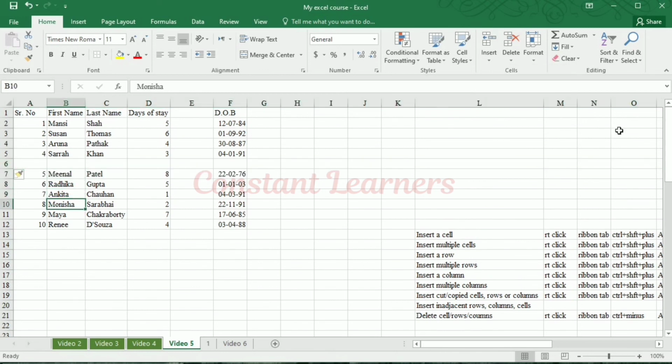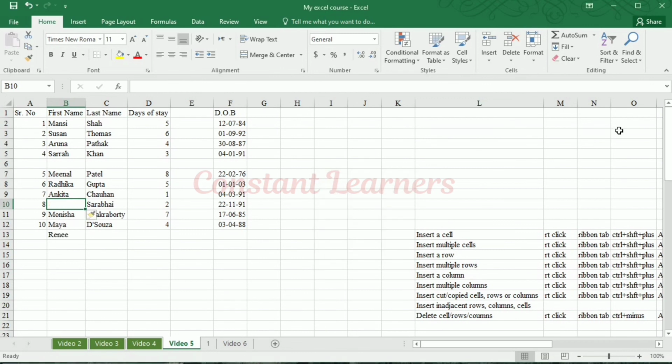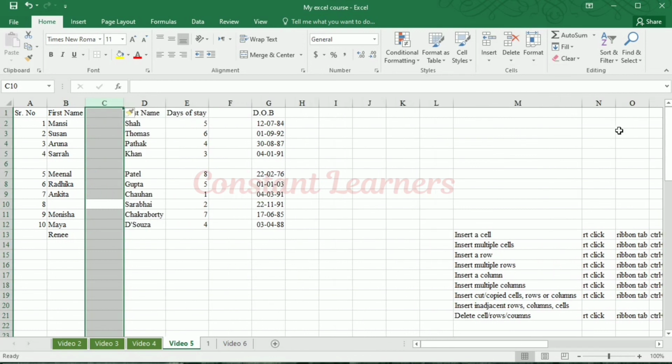Let's say I need a cell above Monisha. Again I'm going to press Alt, H, I, and I have to insert a cell. So I is the shortcut for cells. I need to shift the cells down. Let's say I need to insert a column before last name. So we select the column with Control Space bar, then Alt, H, I. For columns we have the shortcut C, and I've got a column here. So this is how we can insert cells, rows and columns.